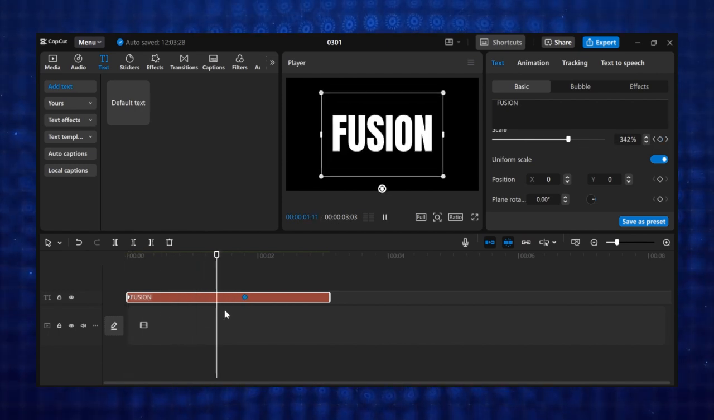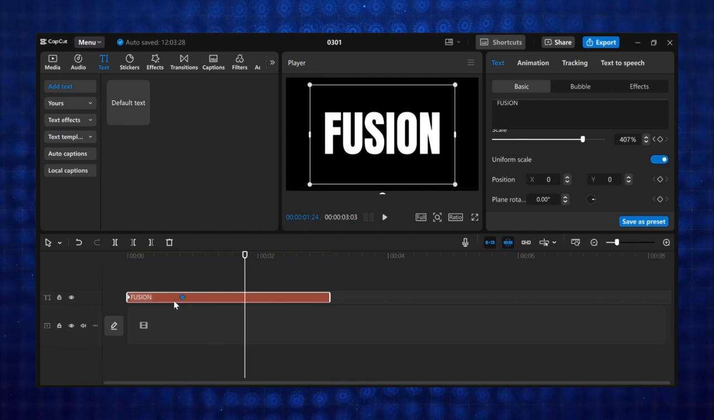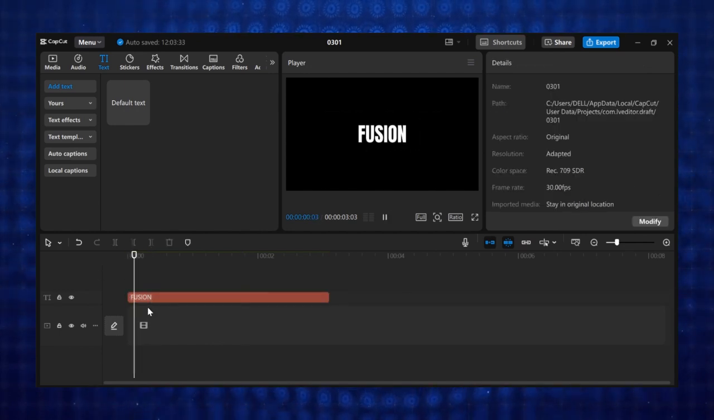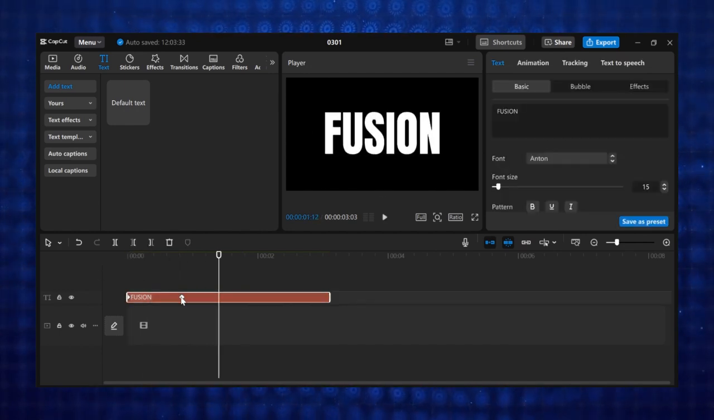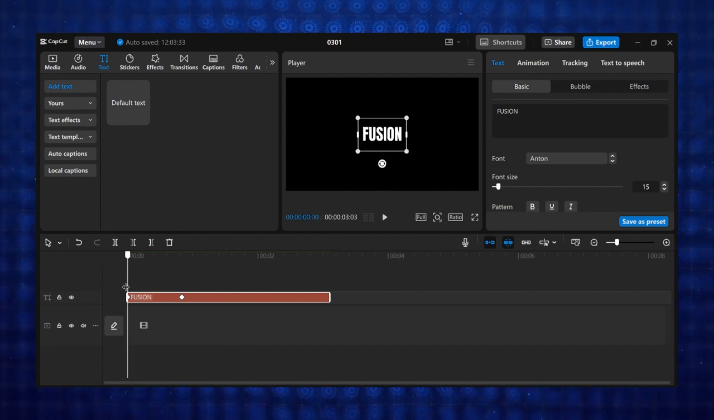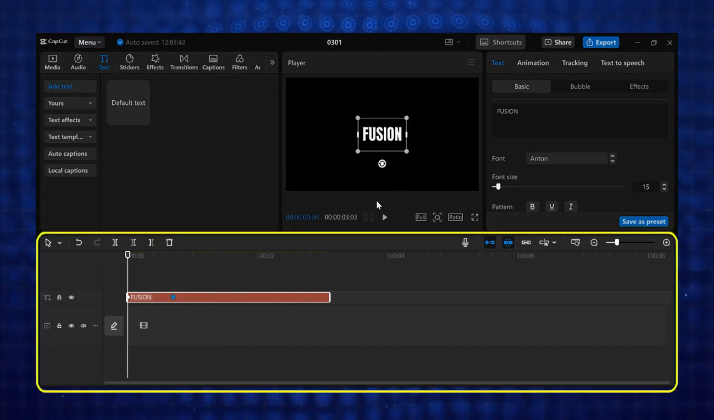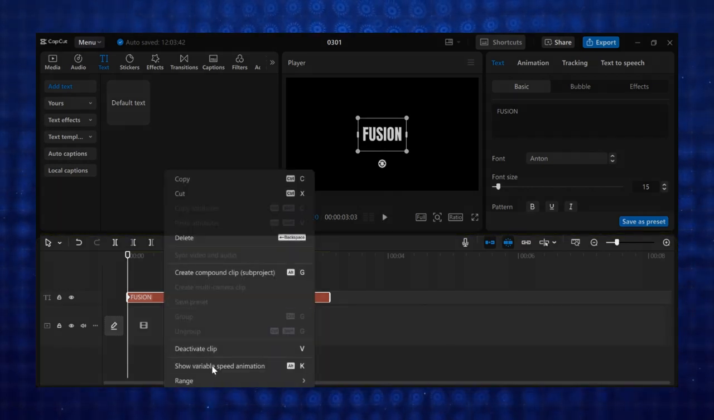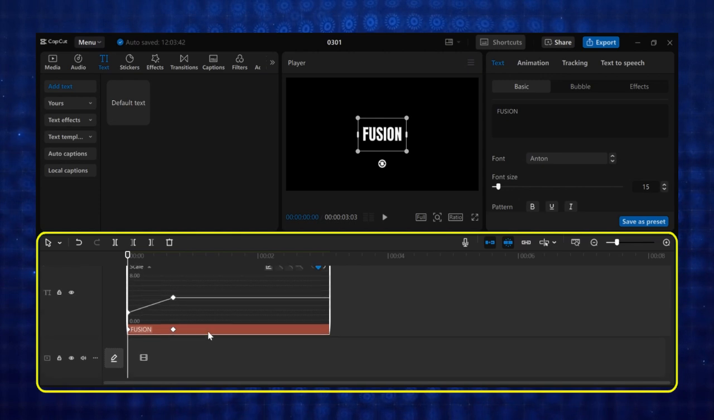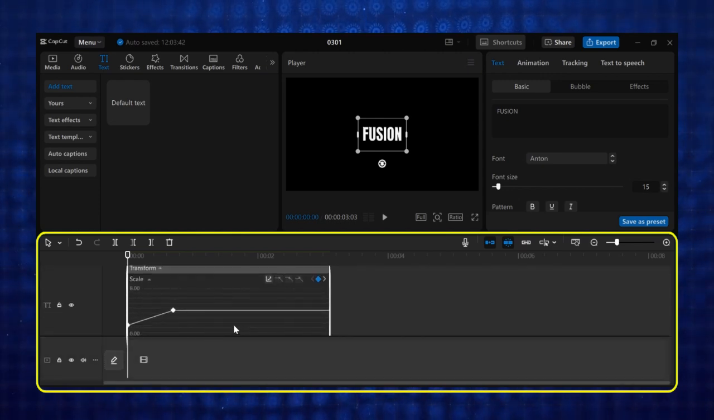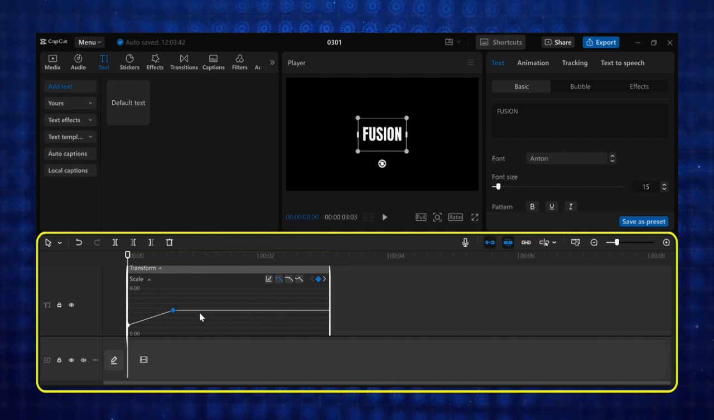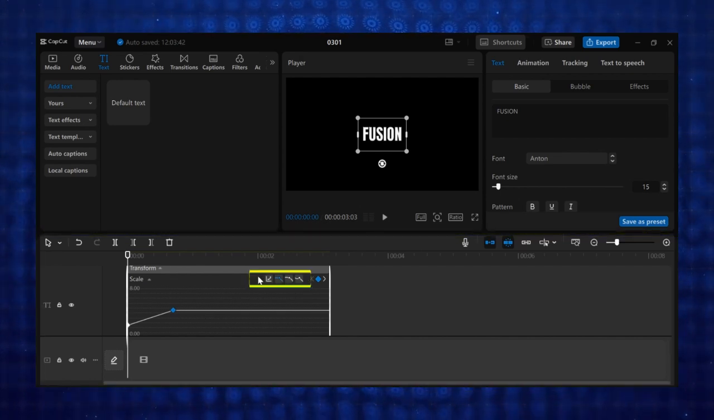So, let's go deep into keyframe animation in CapCut PC. So I am going to show you how you can control the speed and smoothness of animations by adjusting the easing between keyframes. This helps create more natural motion effects instead of robotic transitions. So, I will right-click on the text, then click on Show Variable Speed Animation, and the speed animation will pop up. Now select any of the keyframes, so I will select the second keyframe. And if you come to this side, you will see these small icons here.